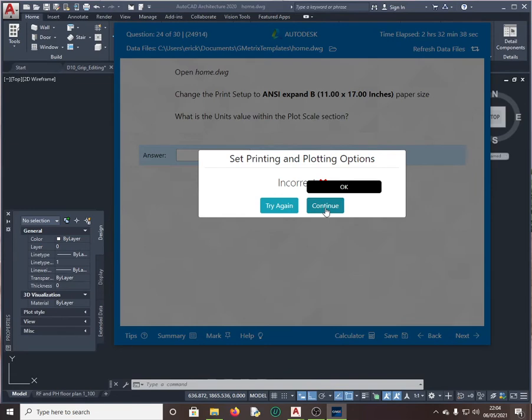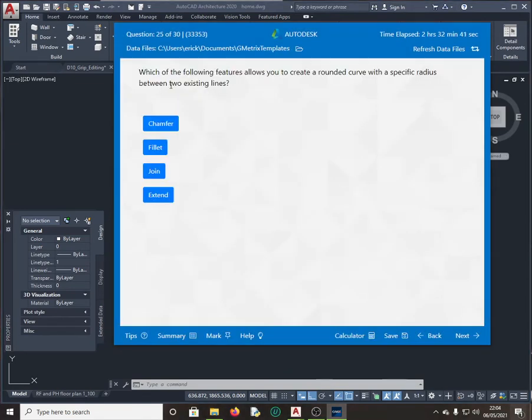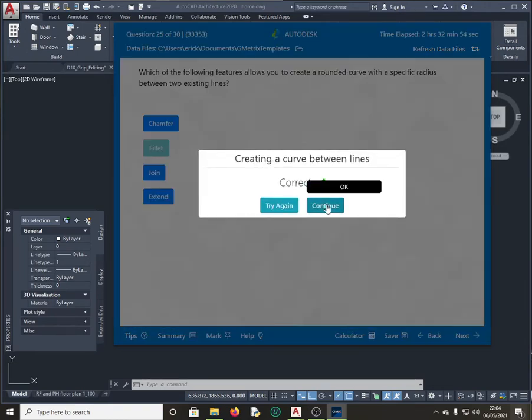Let me check. Continue. Which of the following features allow you to create rounded corners? Rounded corners is fillet. Cornered is chamfer. Join is used to join. Extend is used to extend. So fillet is the one that creates rounded corners.